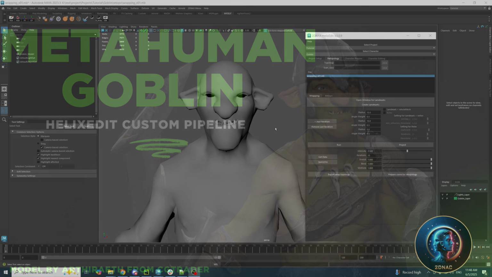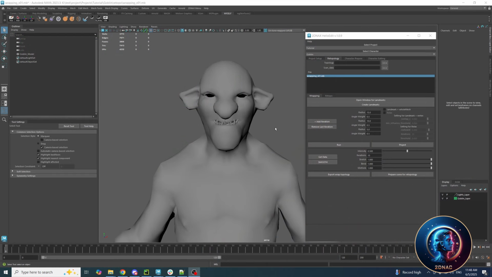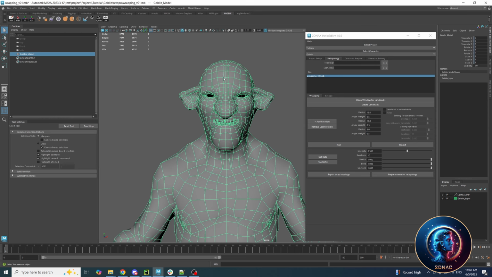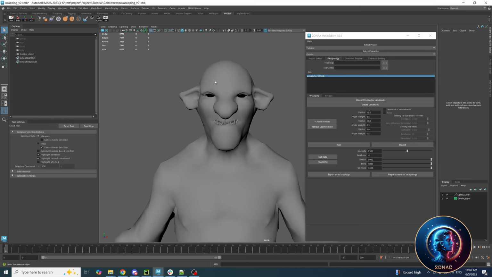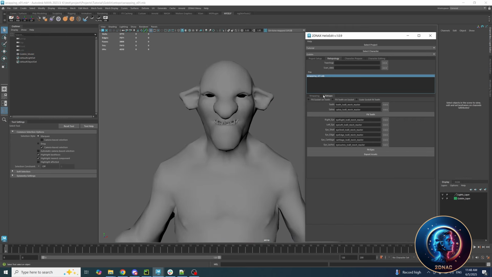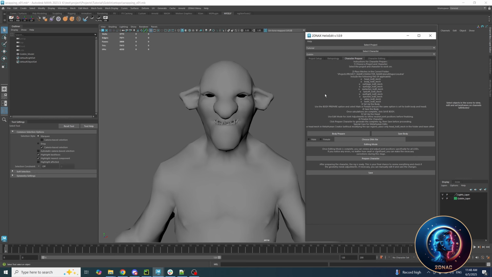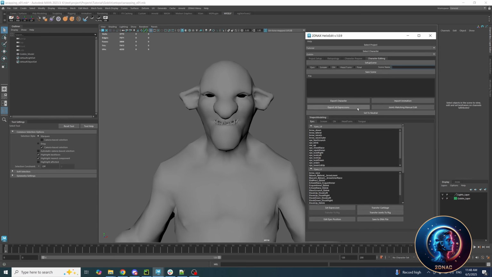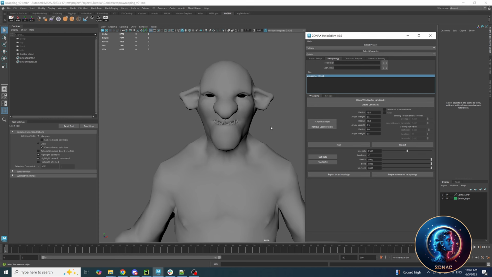Hello everybody. Today we are going to show you a custom MetaHuman and go through the whole pipeline using HelixEdit. I'm not only showing the character part, I'm showing everything: wrapping the MetaHuman topology onto this Goblin mesh, fitting the topology to all assets, then preparing the character and editing some expressions, and showing you how easy it is to create a custom MetaHuman using HelixEdit.